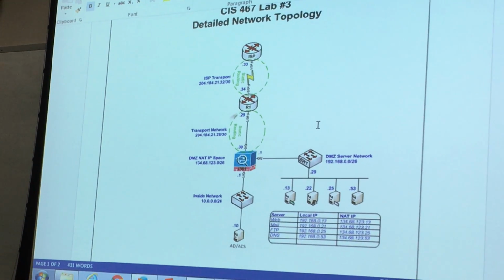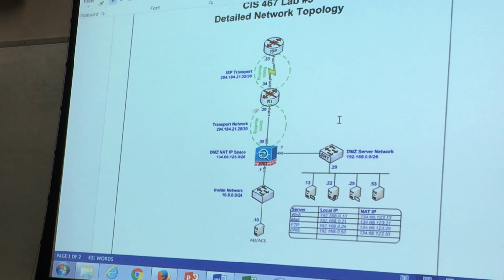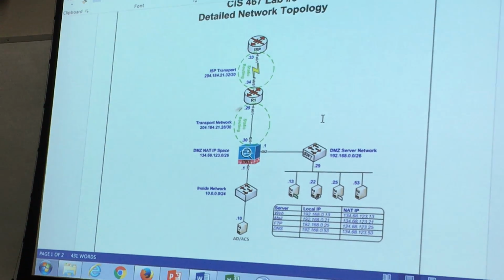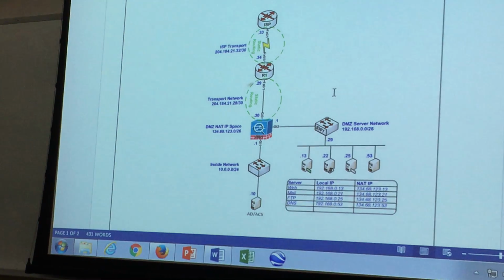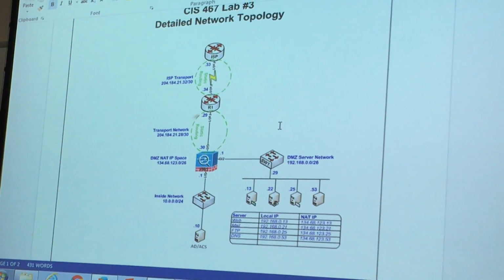Think about this, guys. A packet comes into a device. I want you to think about mail. Mail goes in the mailbox. The mailman picks it up and goes to the post office. Destination.